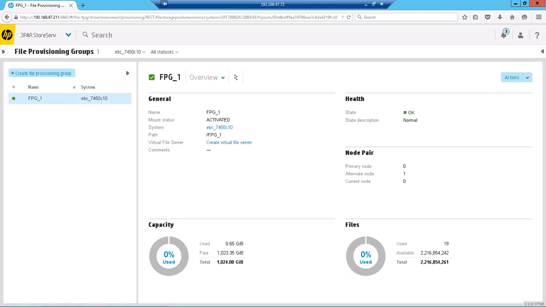And there we have our file provisioning group. If we take a closer look here, we see that it is a file provisioning group that is on node 0. If it does fail over, it will go on to node 1. In terms of capacity, nothing has been used.